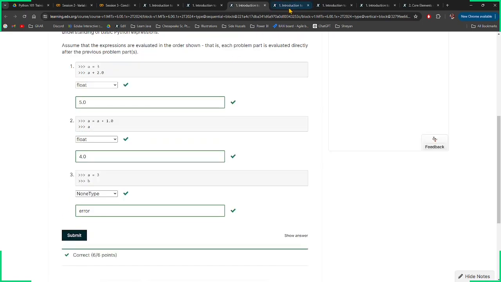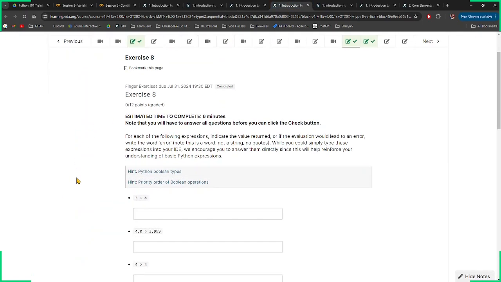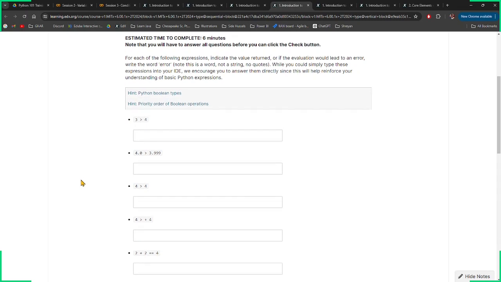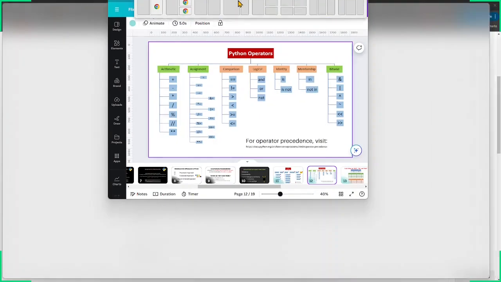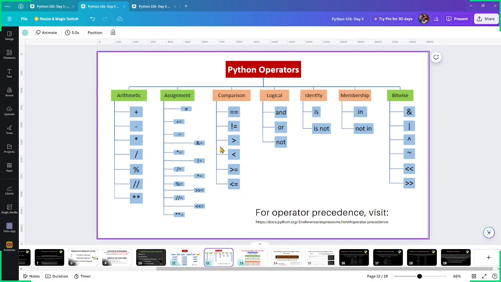All right, 6 by 6. Moving on. Exercise 8. Maybe there's 12 questions here. So here, return the value 3 greater than 4. Anybody remember comparison? Yeah, the double equal, right? So these are comparison operators. So what are we doing? Comparing if right side equal to left side or not.